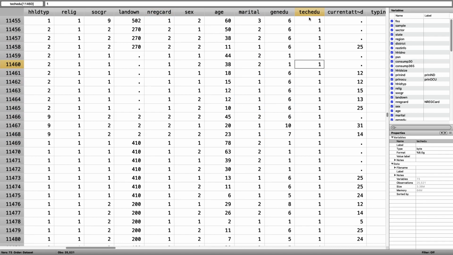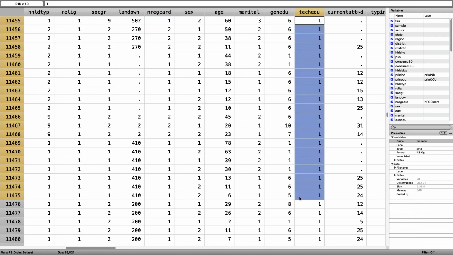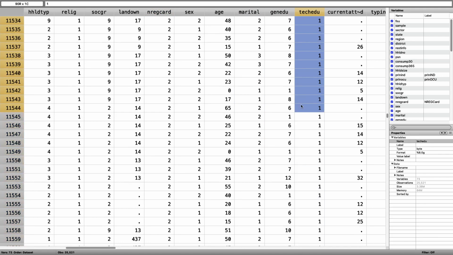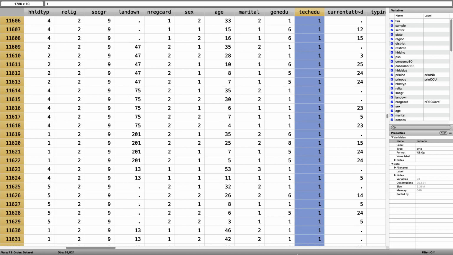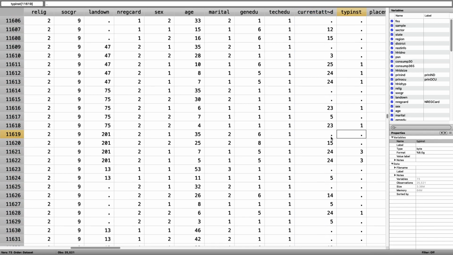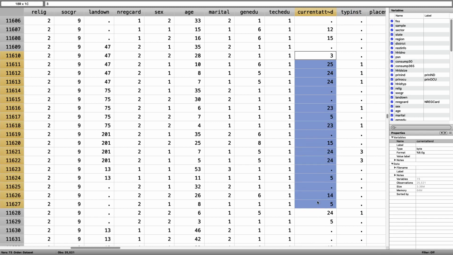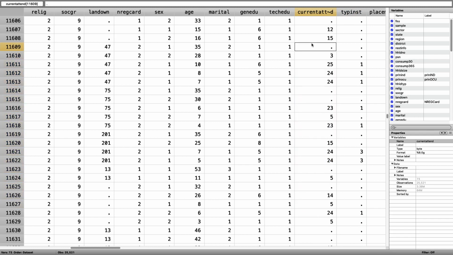And here you have technical education. With technical education, one can have a polytechnic degree, one can have an engineering degree, one can have a medical degree. So these are all again categorical variables. Then you have current attendance status. That is basically if someone is actually attending school or not attending school. These are again categorical variables.